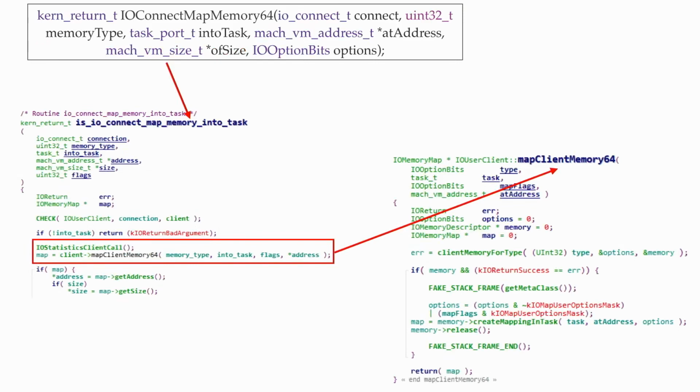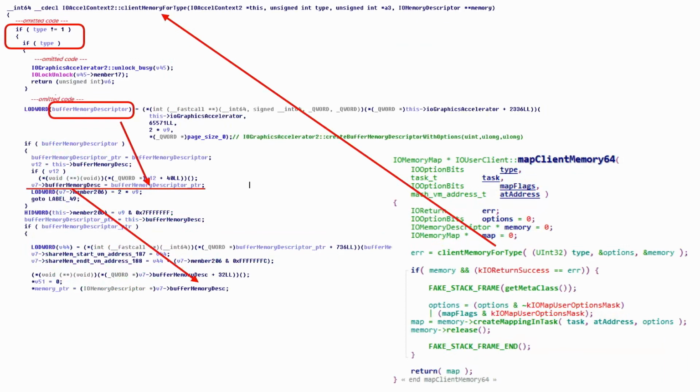We know that we can use IOConnectMapMemory64 to map user space, hardware, or shared memory into the kernel. In the kernel, the responsible MIG method is io_connect_map_memory_into_task. Then it will call the mapClientMemory64 function. And this function will eventually call the clientMemoryForType function implemented in the kernel extension.